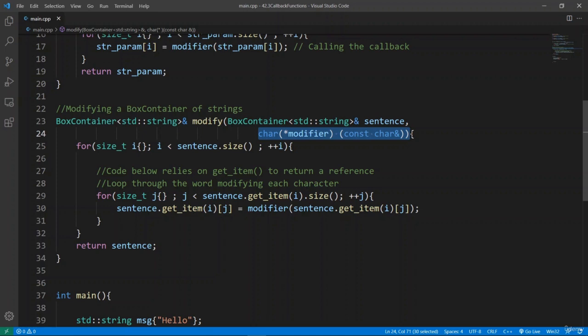So because of that, each character in each string, hopefully you can understand that this is going to be a 2-dimensional loop that we will do in the body of our modified version here. So we're going to set up an outer loop, which is going to be looping around, targeting a single string in the box container of strings. And once we have the string, we will loop through the string targeting each character and encrypting it using our callback function here. And this is going to do what we want.